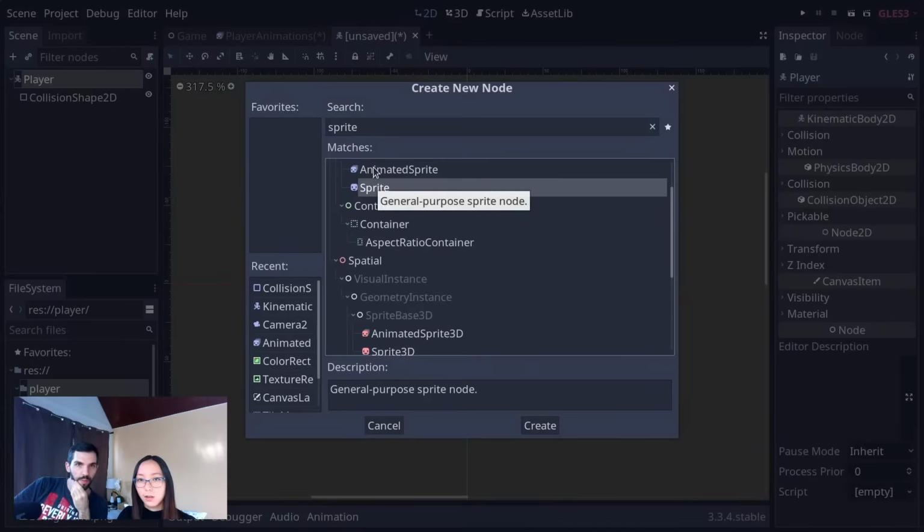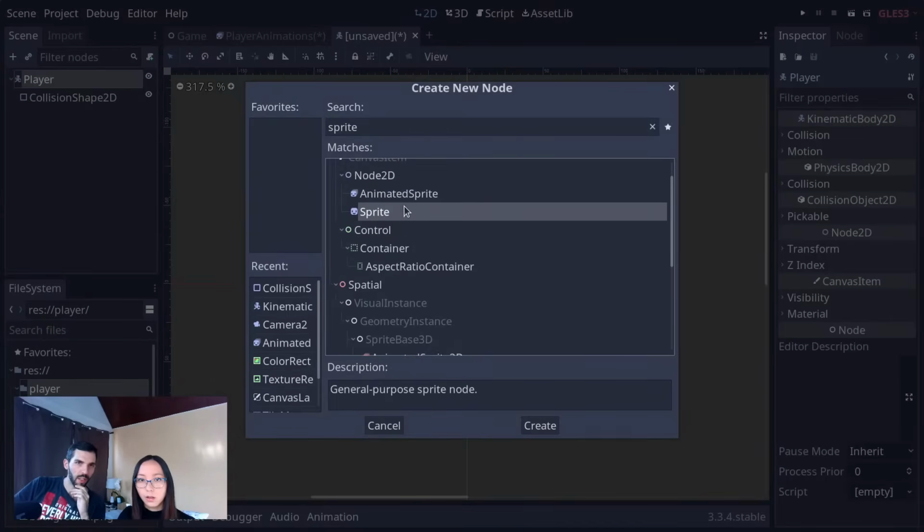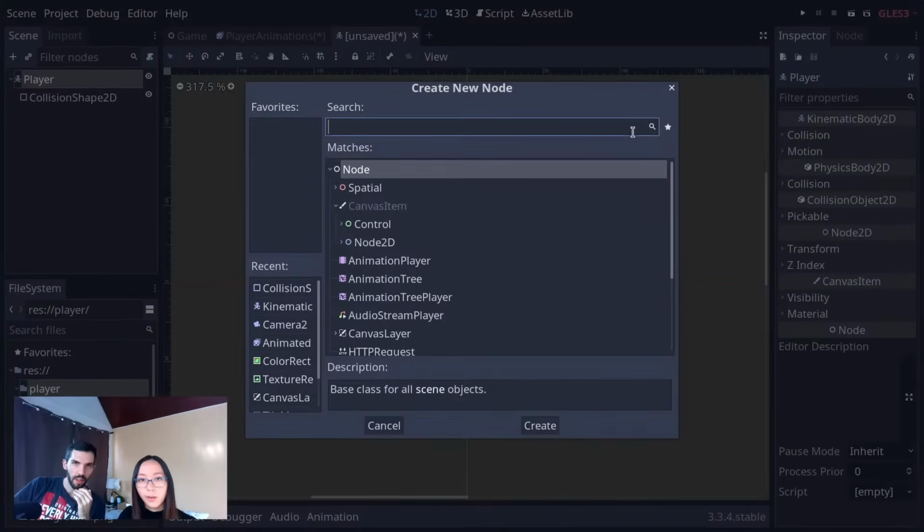This one or the animated? The sprite. No, we have the animated sprite. Excuse me, that's incorrect. You can cancel. Escape to go out. Okay.